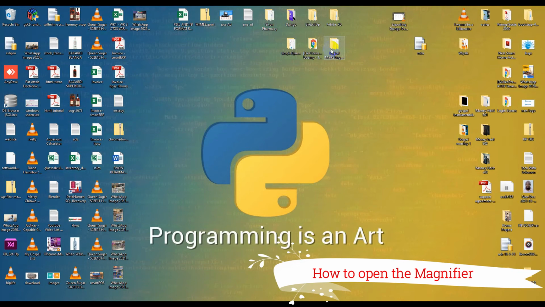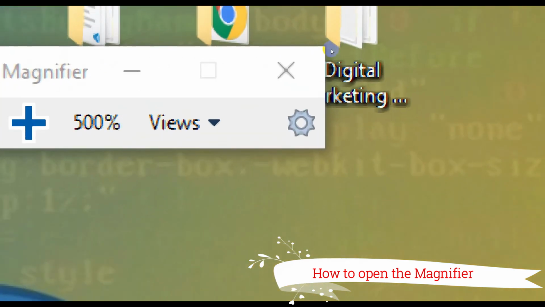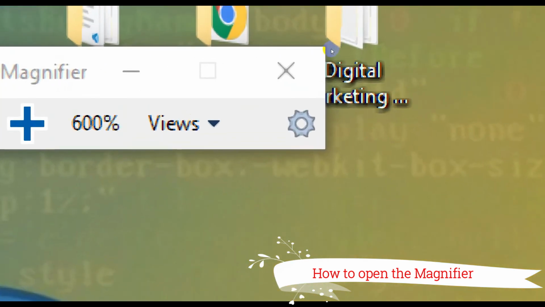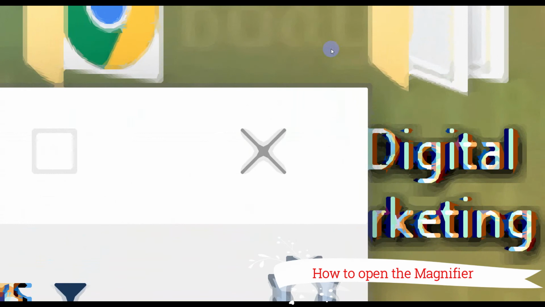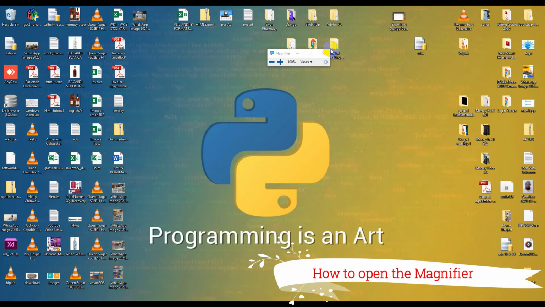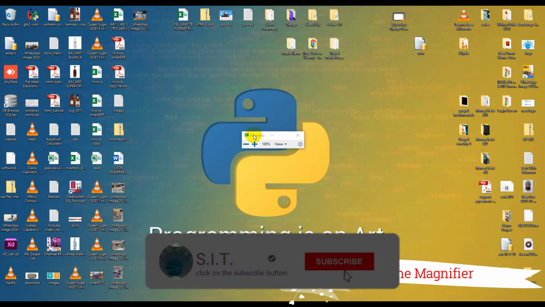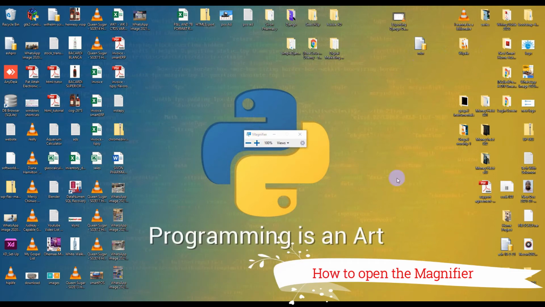So let's try it. Windows key plus the plus sign. See, look at my screen. The screen becomes very big because I'm pressing the Windows plus key. So I can zoom. When I press the negative, it reduces the screen. So that's how you magnify your screen. And then you can see that the magnifier has been opened when you press the Windows key down and press either plus or minus.